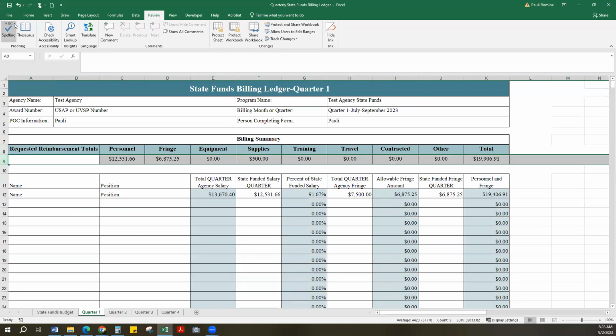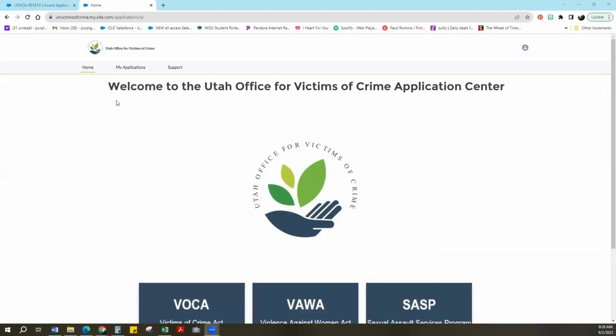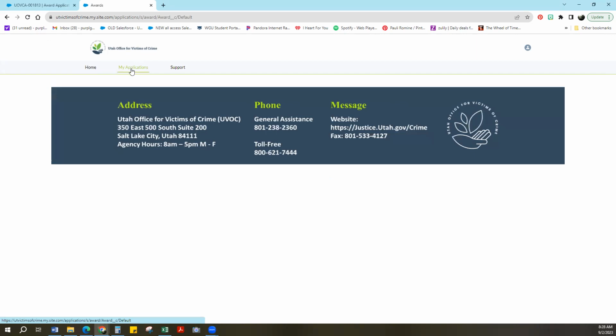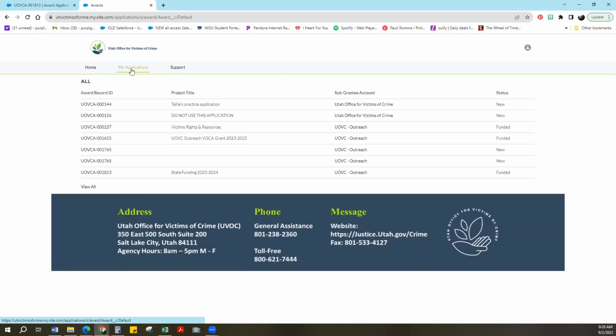So we're going to take this ledger, we're going to save it, download it somewhere where I can access it, because I will have to attach it to the file section of my payment request. So that means I'm going to go over to the grant management system. I'm going to log in and go to my applications. I'm going to find the grant that says state funding and funded.